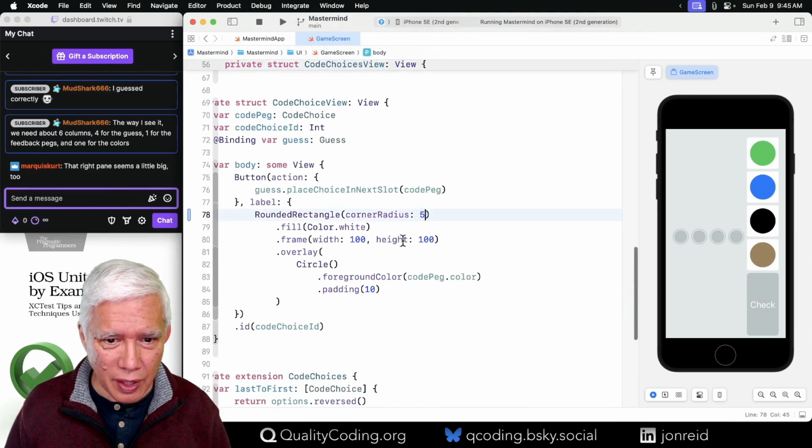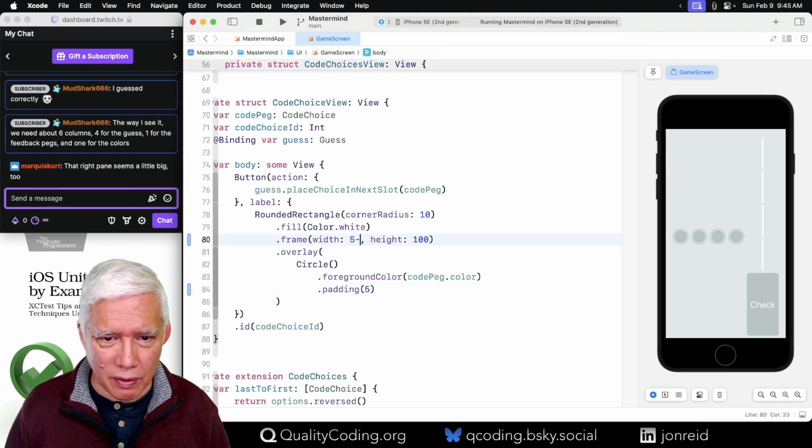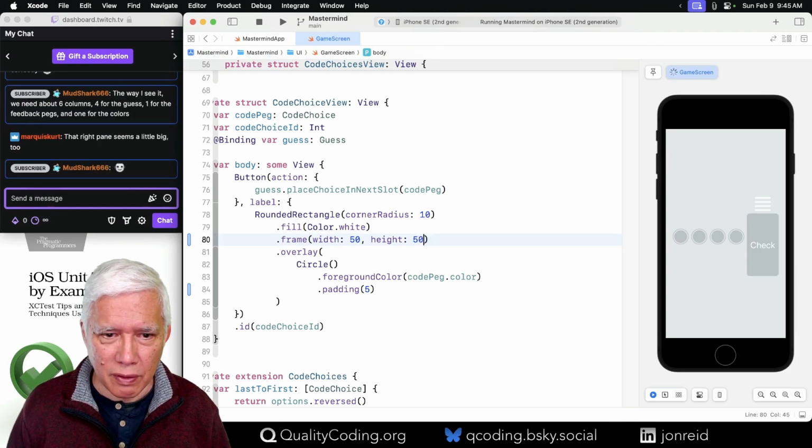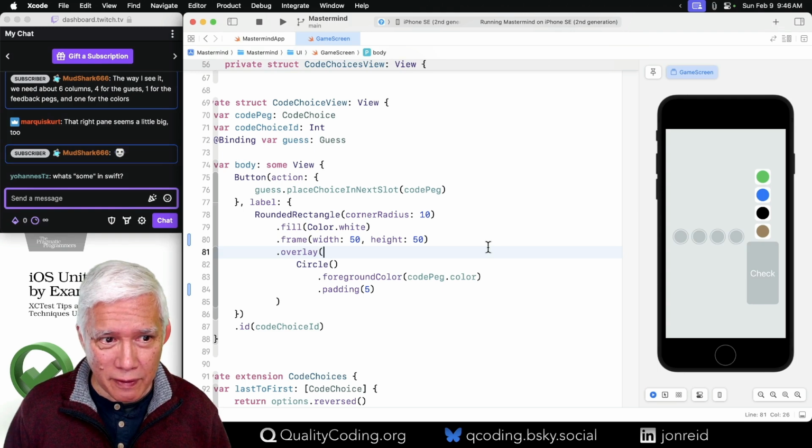I'm going to do the same here. No, corner radius I think I want to keep. Oh, look at this. We've got that check, which really ought to be the same. What's sum?